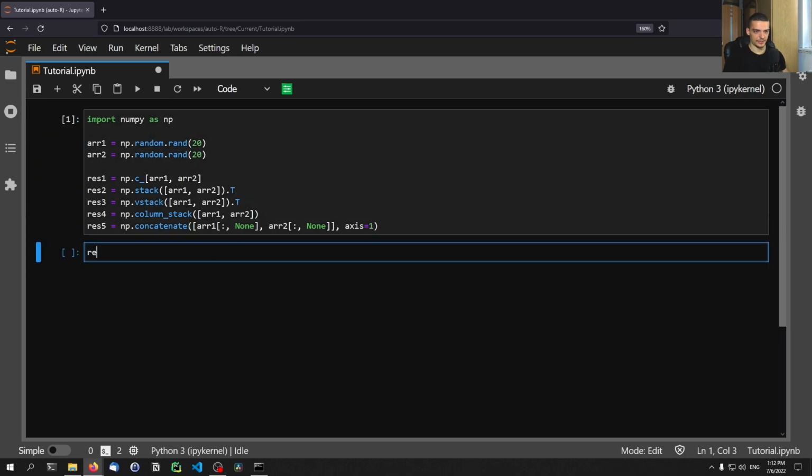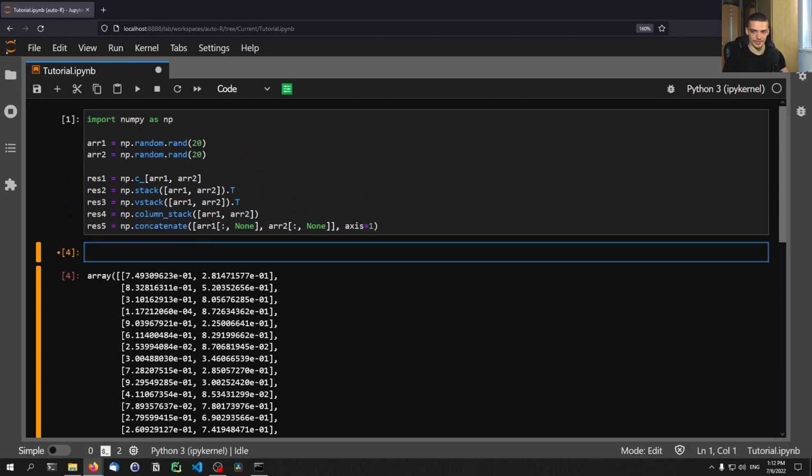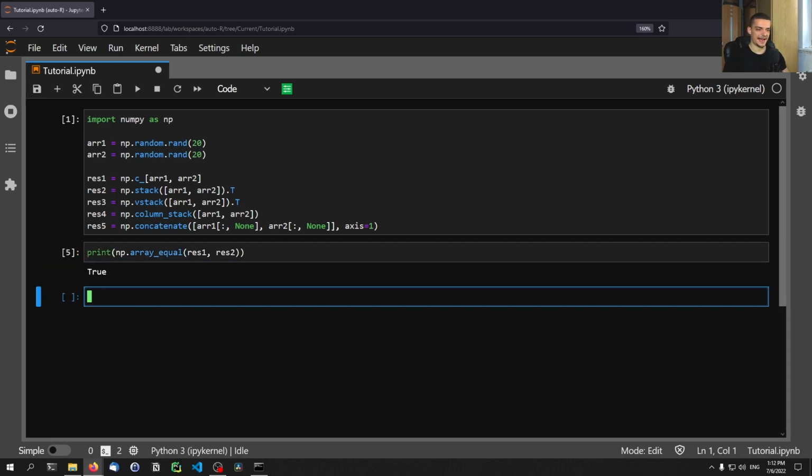And if we now look at res1, we can see it looks like that. If we look at res2, it looks the exact same way. res3 looks the exact same way. So the result is actually the same. We can actually see that this is the case by printing np.array_equal of res1, res2, and we can see that they're actually the same.